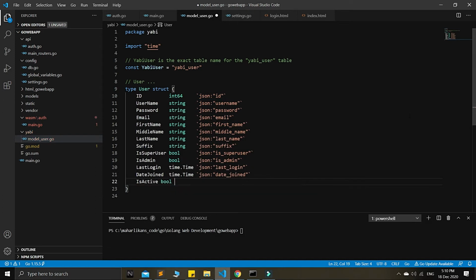Okay, boolean, and then we need to use this in JSON, and this one is whether the user is active or not. This one is date join. You have some user registration in your website or your SaaS application or something. We always encounter user registration and login.